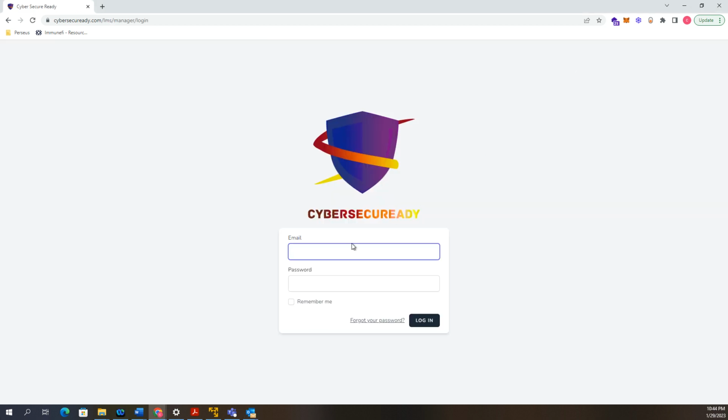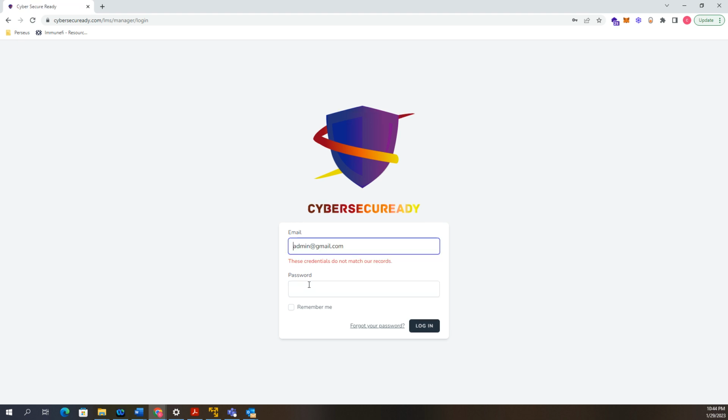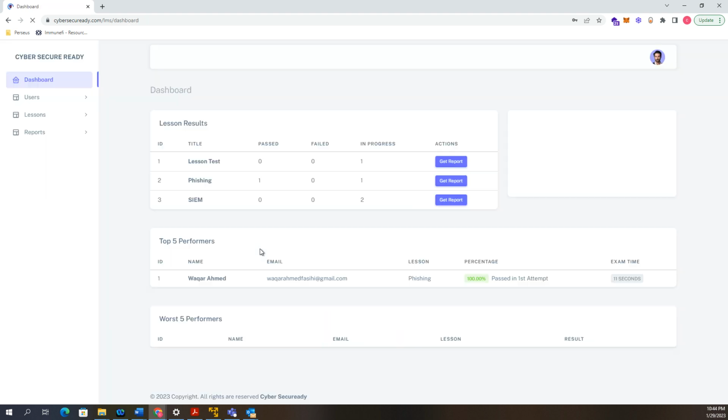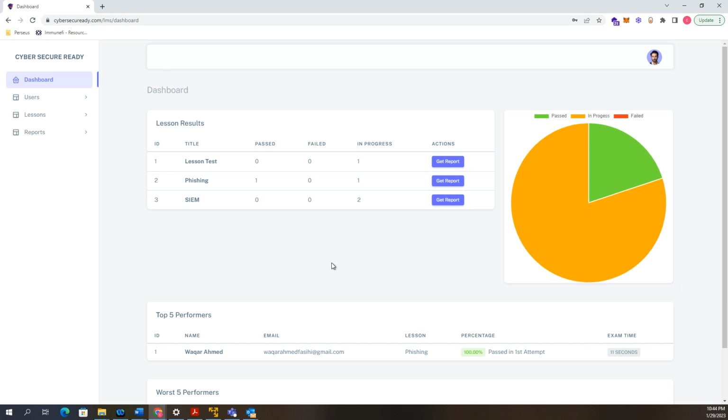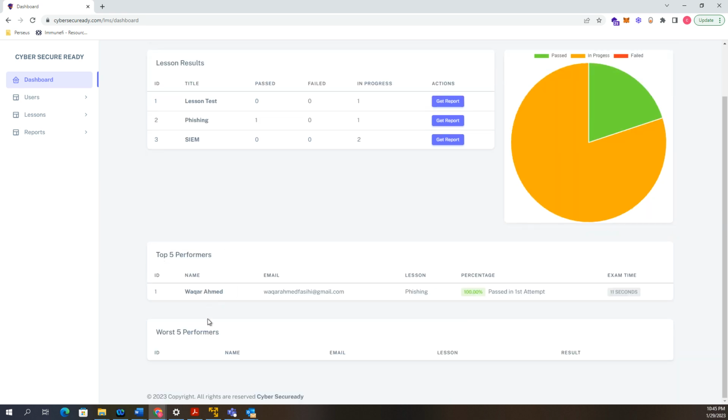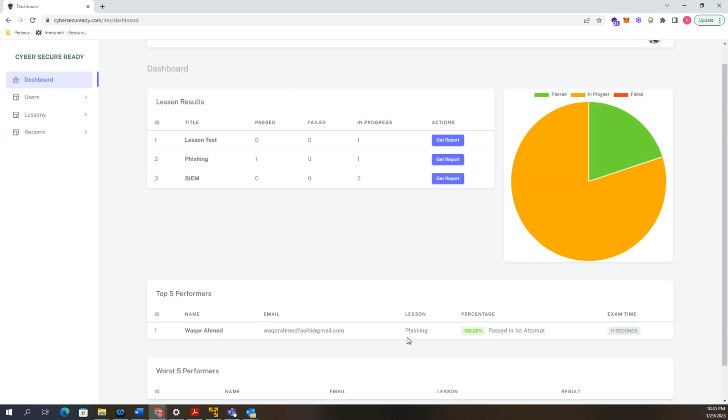So a manager of a company or the CISO of a company will be given an account in which he will log in, and then he can add different users. His dashboard will look something like this, in which he can see what lessons have already been assigned, who are the top performers or who are the worst performers, so they can be addressed.